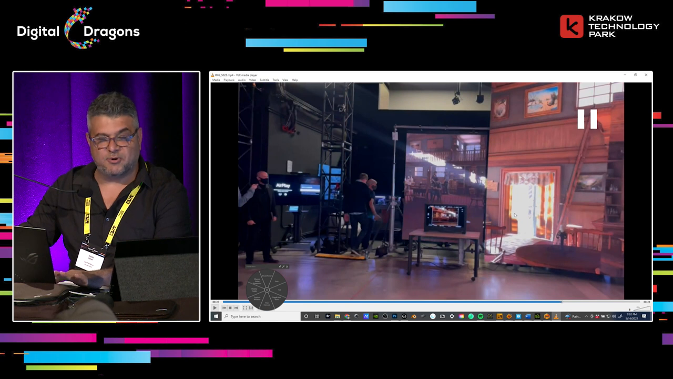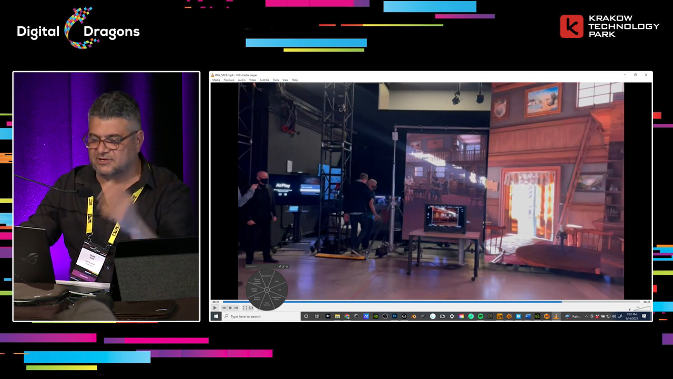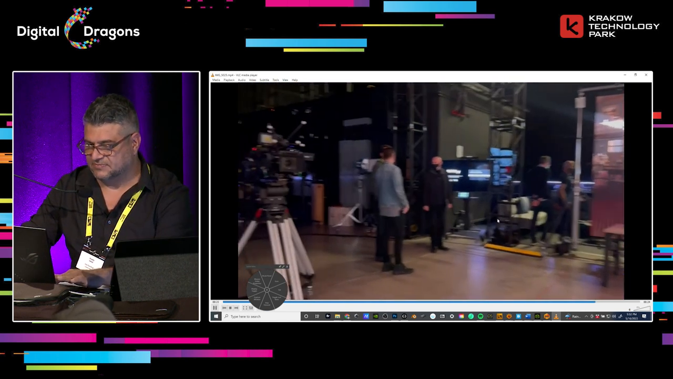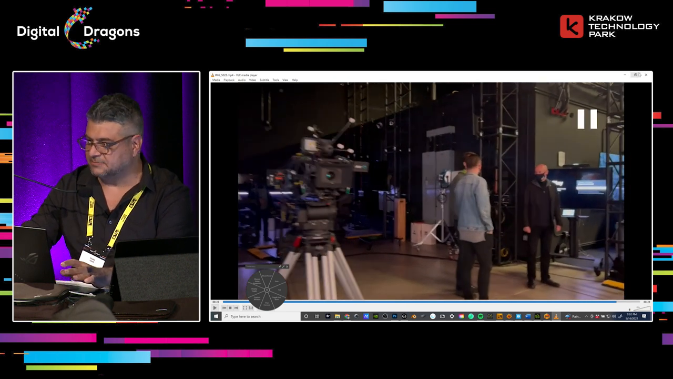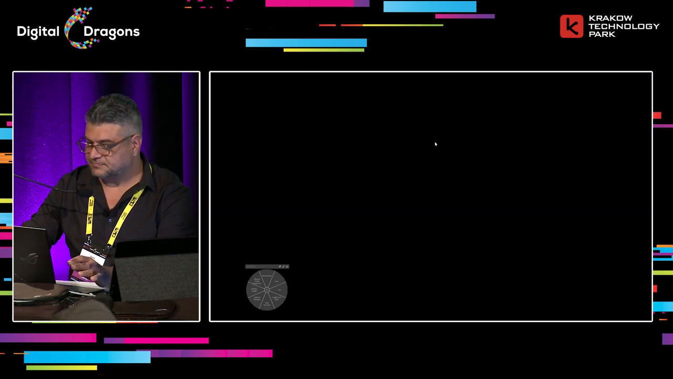Right now, it's so laborious. Every asset has to go, and the materials don't come right. Both ways, it sucks. And there's some ways to do it, but none of them are really good. So that's the LED volume.